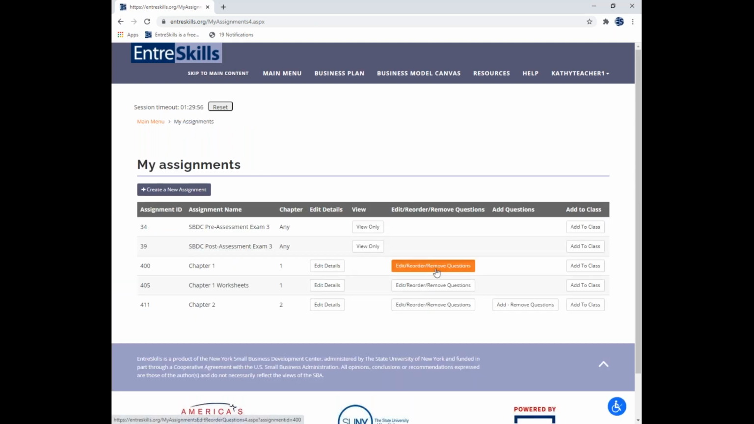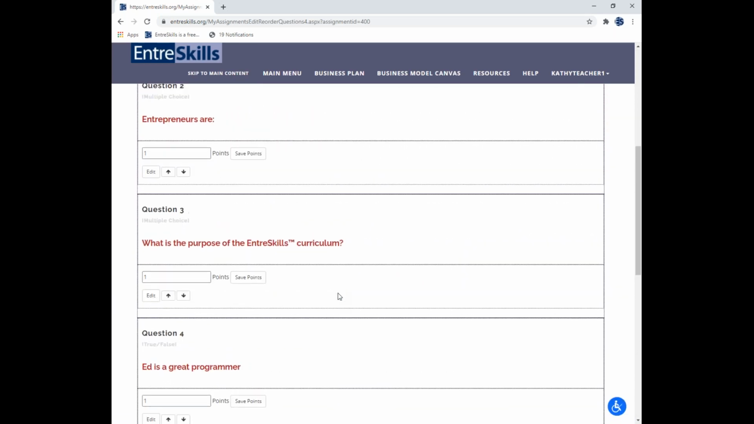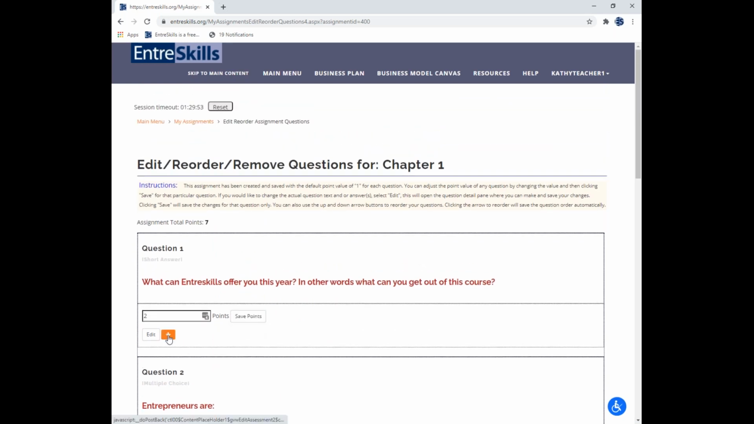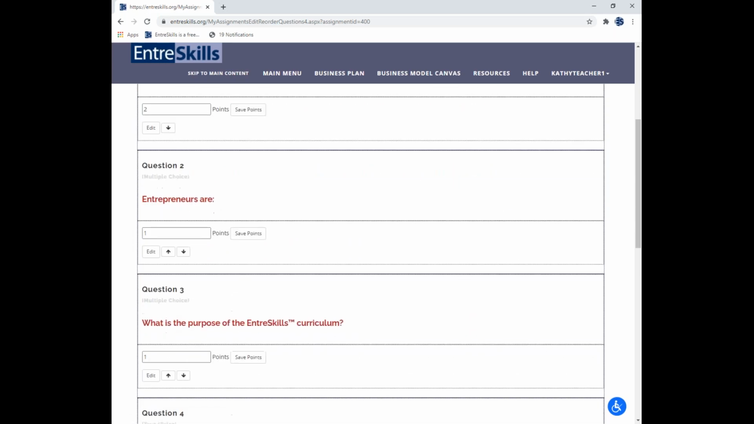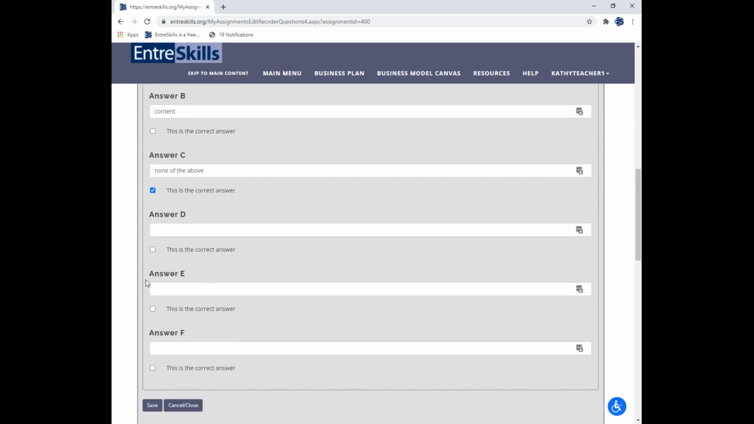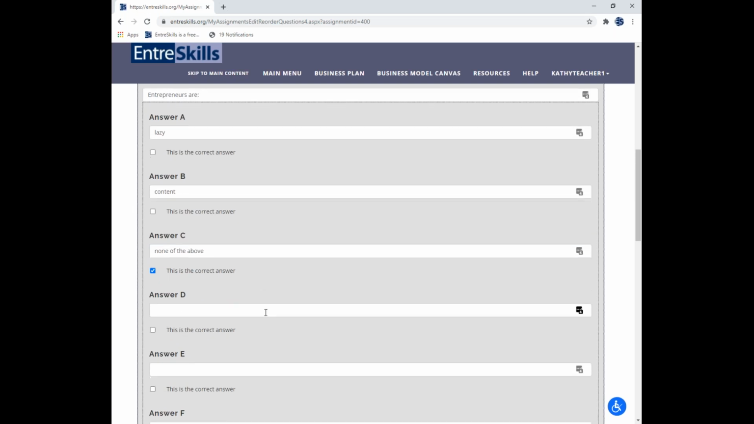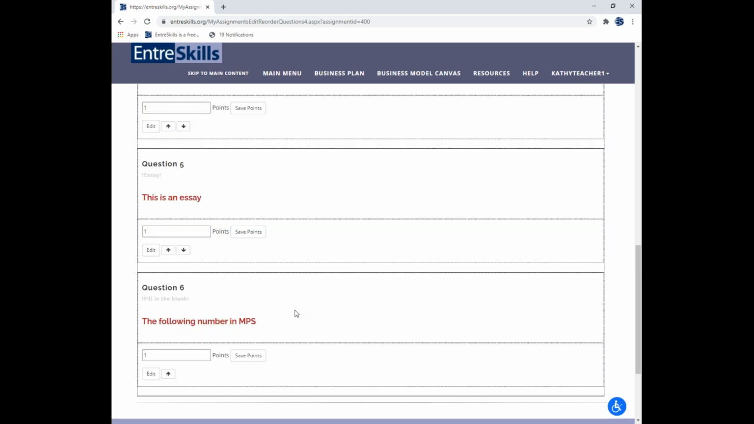If you click on the Edit, Reorder, Remove, it brings you to all the questions in that assignment, and here you can change the order of the questions by clicking on these up and down arrows. You can change the point value for questions by typing in the number and then click Save Points. And you can edit a question by clicking on the Edit button. So maybe you had selected the wrong answer. So you can make your changes and click Save, or if you're good with what's there, you can click Cancel.